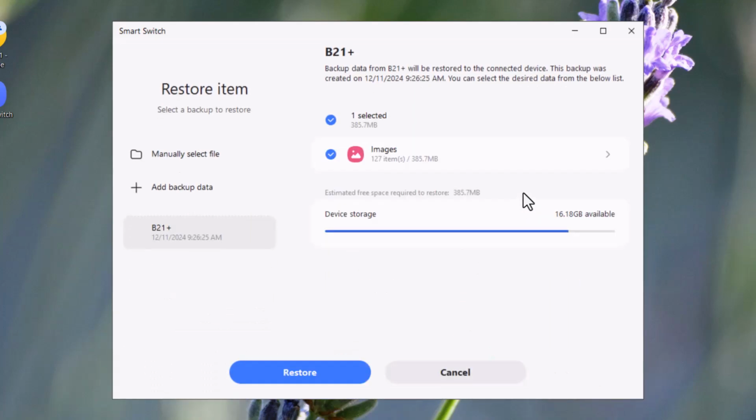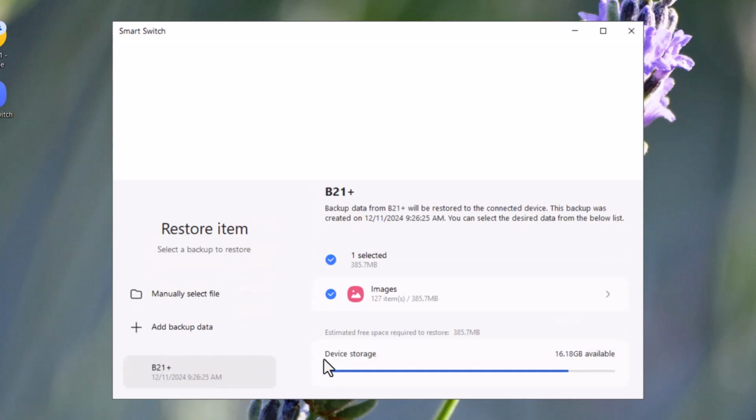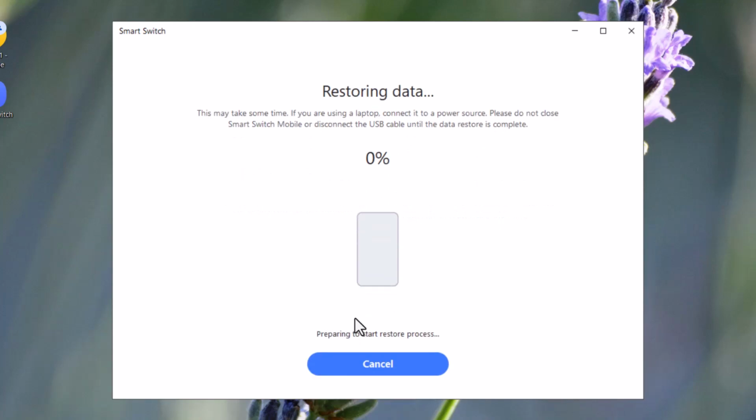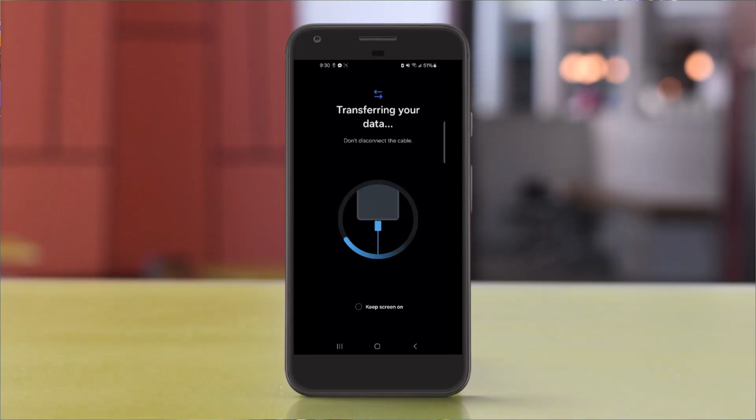I'll make sure my phone is still connected to the computer. Next, I'll select the file I want to restore and click Restore. This process will take a few seconds to a few minutes, depending on the file size. As you can see here, my phone is receiving the file.